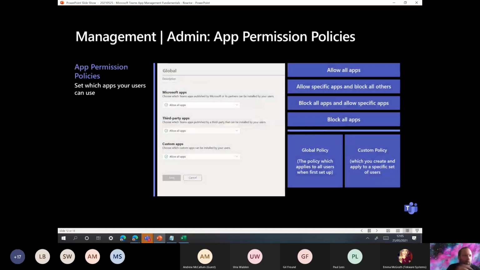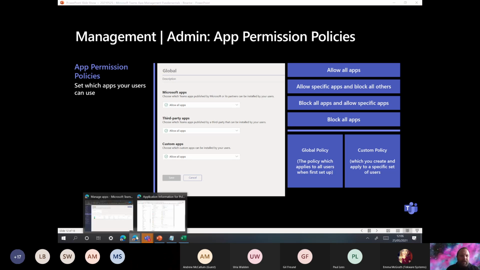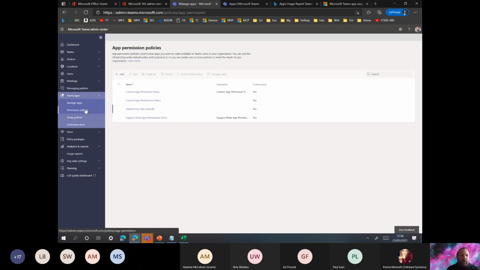Next, you have what we call the app permission policy. So assuming that somebody within your organization is going to use the apps, you can set exactly who has access to those apps within Microsoft Teams. Now, the app permission policies, let's go back into my environment. Here are the permission policies. You really have two types. You have the global org-wide default, but you can create your own custom policies. Now, what does that mean?